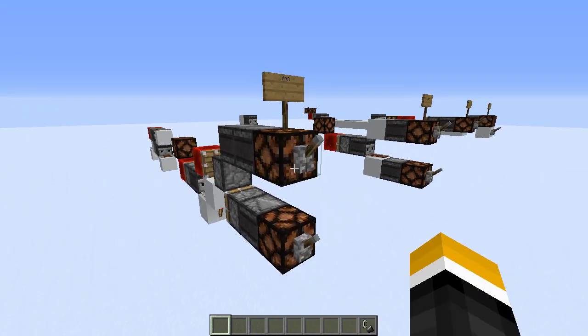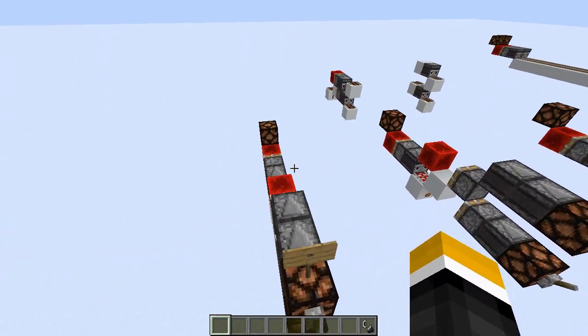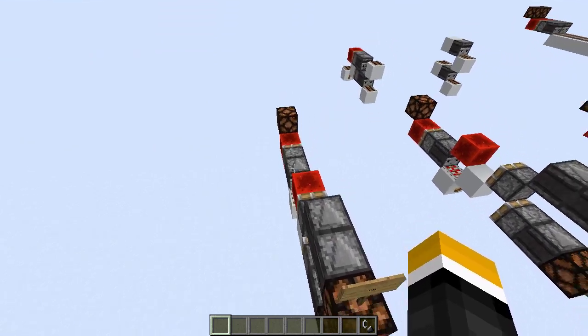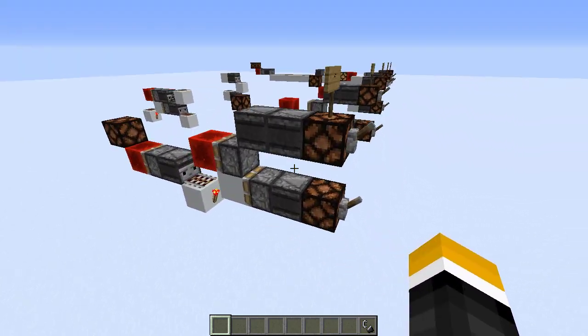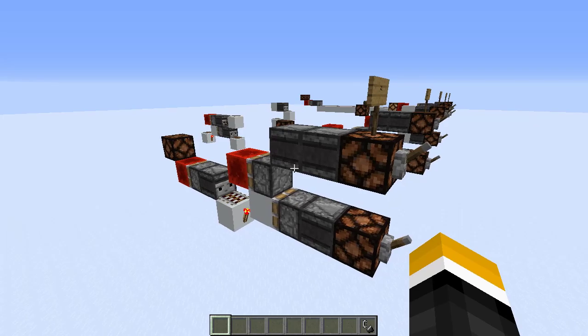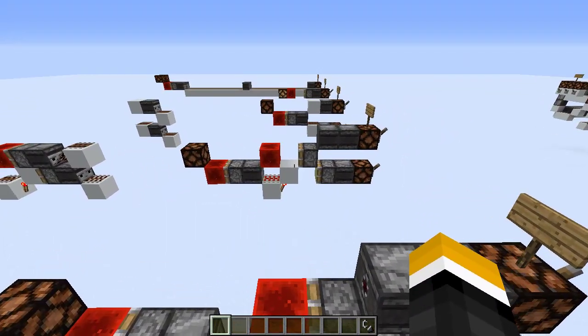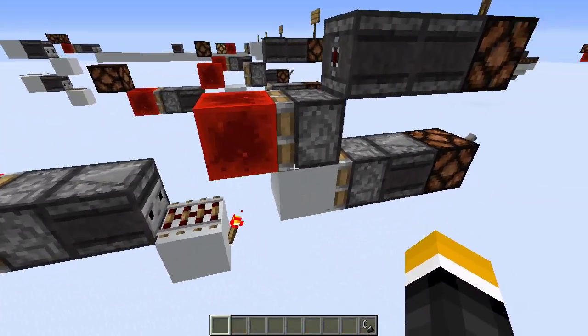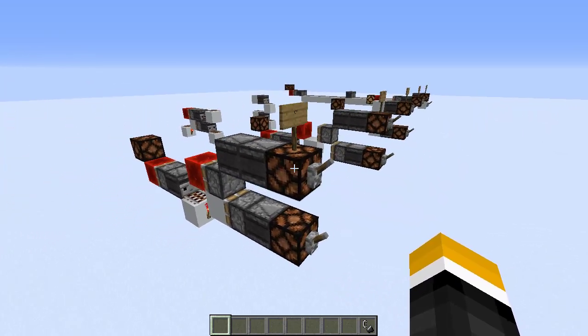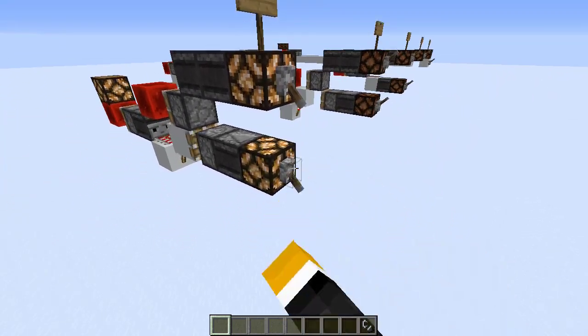Now the OR gate, we're all used to OR gates being just a single redstone wire, but using edge-triggered logic, it's actually not that simple. It's essentially the same thing as an AND gate, except these two flip-flops over here are inverted. So basically, there we go, OR gate.